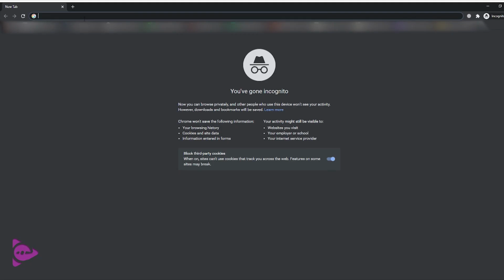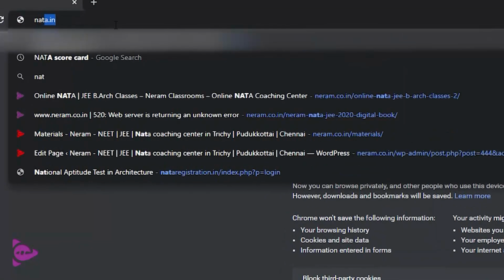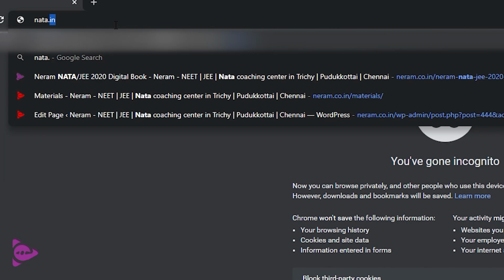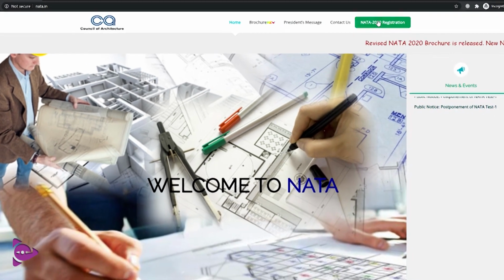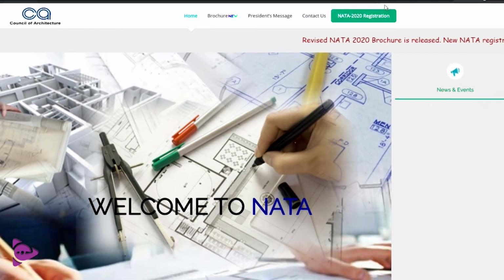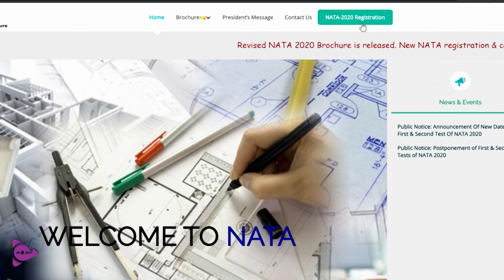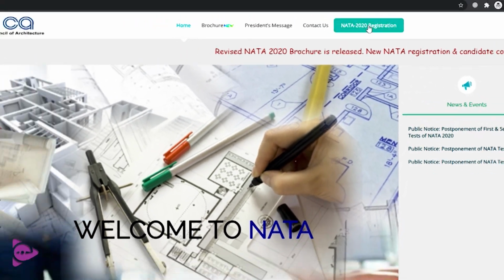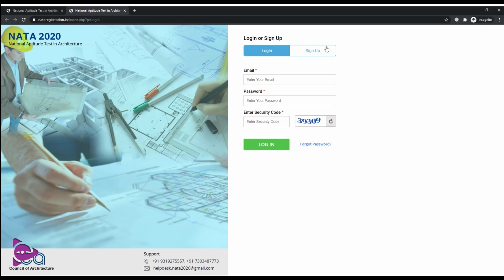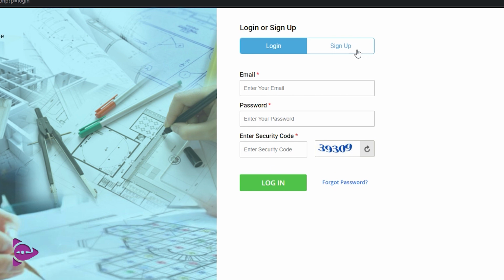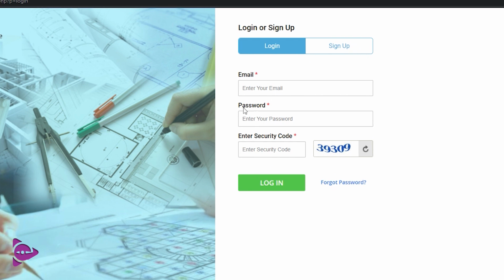So first thing is type in the official website of the NATA examination, which is nata.in. Once you get into the website, you will find a multicolored button which says NATA 2020 registration. Just click on the button, it will open in a new tab. This is the place where you will be applying for the examination. This is a login portal. If you are already signed up for the examination, you can just type in your mail address and password and click on login.